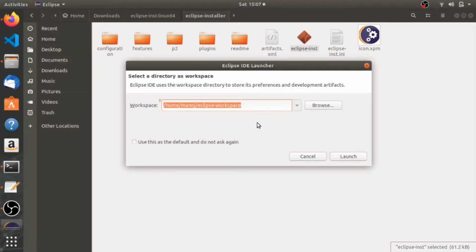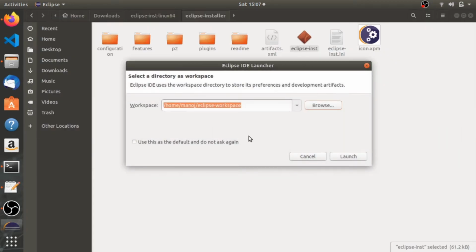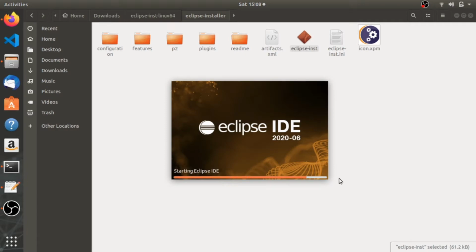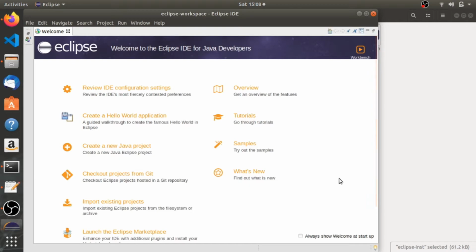The first time you open, you need to choose the workspace. If you have another workspace, you can just browse through the file system and select it. I'm not going to do it. I'm just going to go with the workspace this is suggesting me. So I'll just click on launch. Eclipse has been successfully installed on your PC.